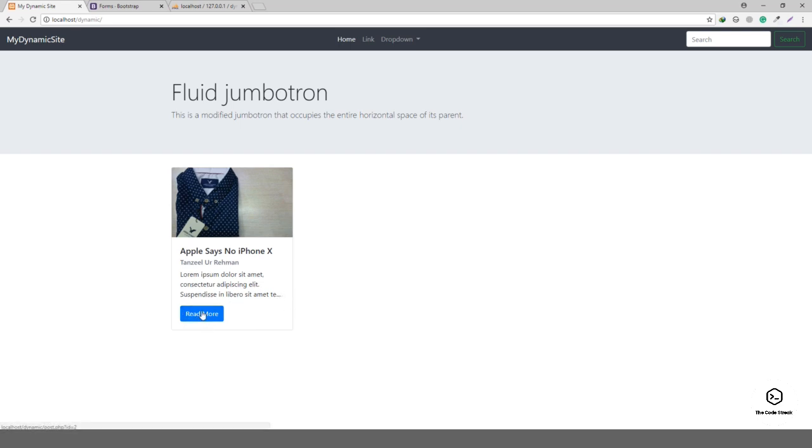If someone clicks on the read more, he will be redirected to the read more page, where he can read the full thing. So now we are done with this blog post. Let's move up to our admin panel and add the post here.